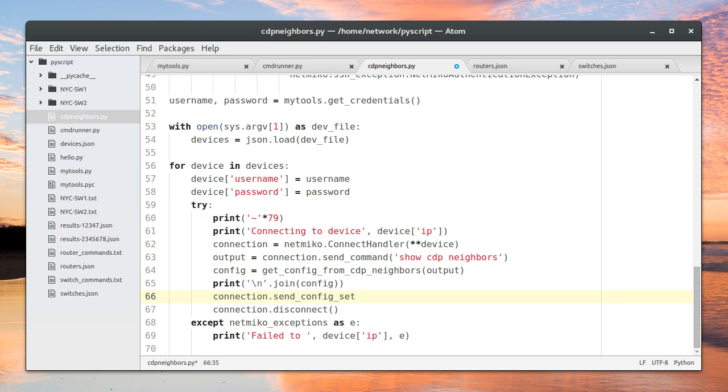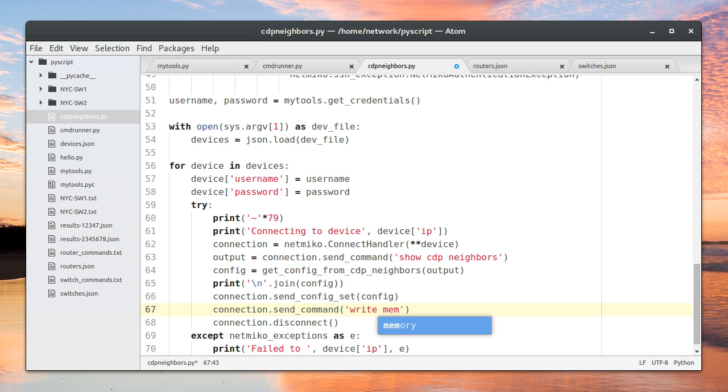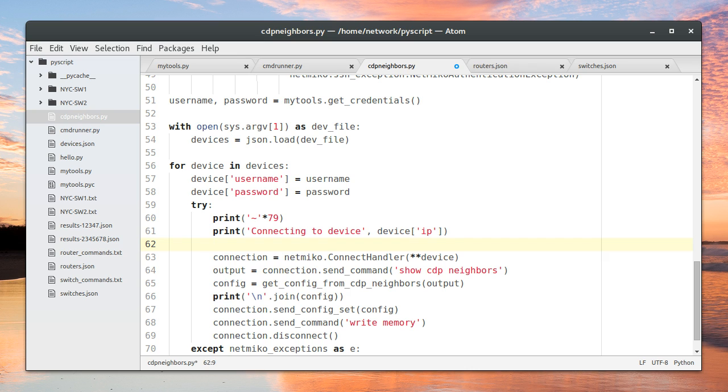I'll paste that command into the file. And it's a good idea if we save the config to disk after making a change. I'll use the write mem command because it doesn't prompt us like the copy run start command would. And I'm going to print a blank line before the config for some visual white space.